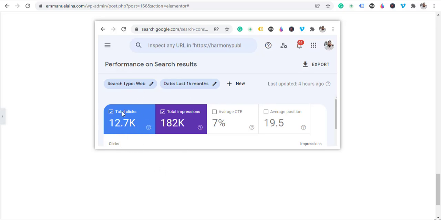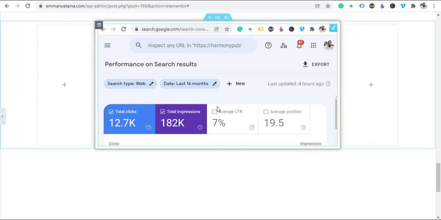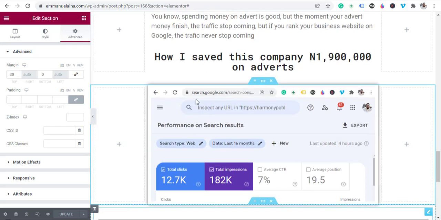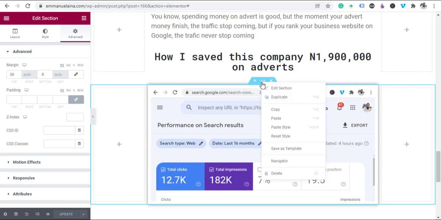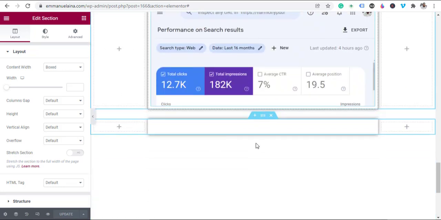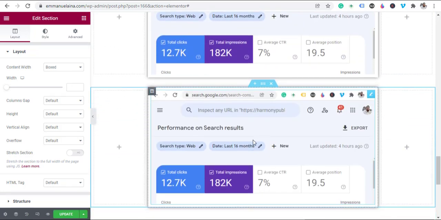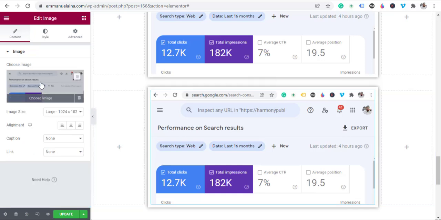So this is it here. Then I can add another one. I have saved this company 1.5. Okay. Then I have this design. I can always duplicate this guy again. Duplicate. You can see I have the second one. So this one will now be, let me change this picture first. Okay. Choose picture.